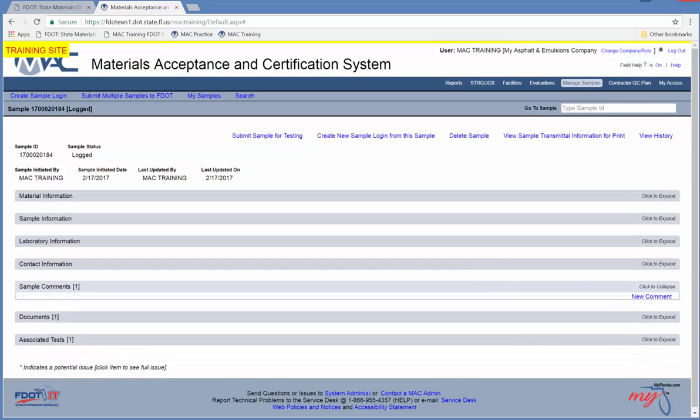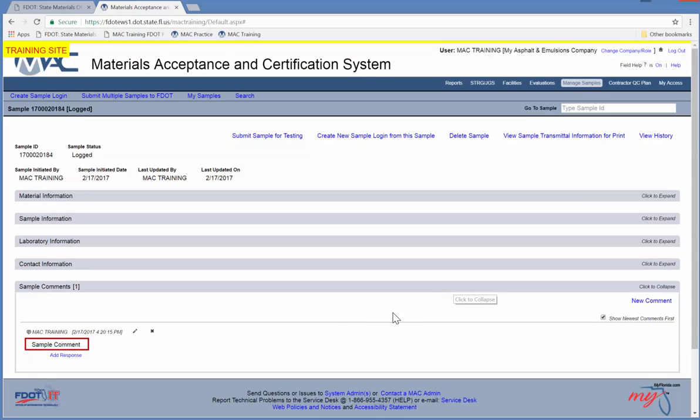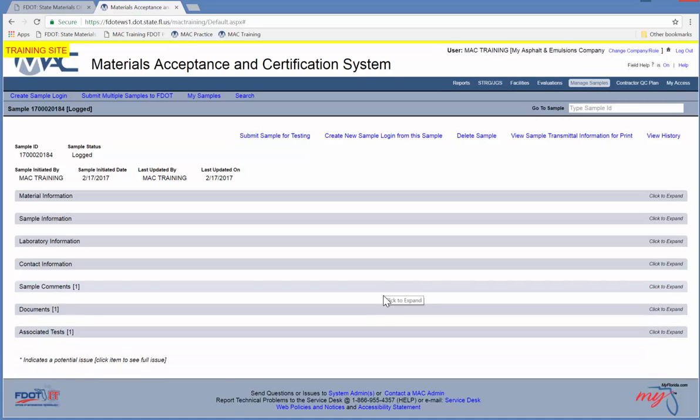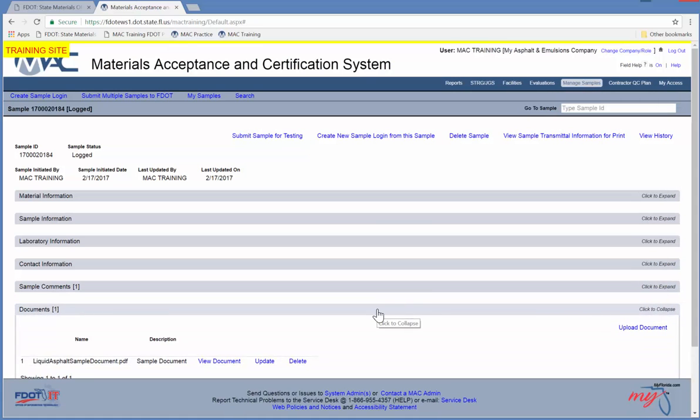Under the Sample Comments tab, any entered sample comments will be displayed. For comments you entered, use the pencil icon to update the comment and the X Clear button to delete the comment if needed. As well, responses to existing comments and new comments may be added. Use the scroll bar to display additional tabs if needed.